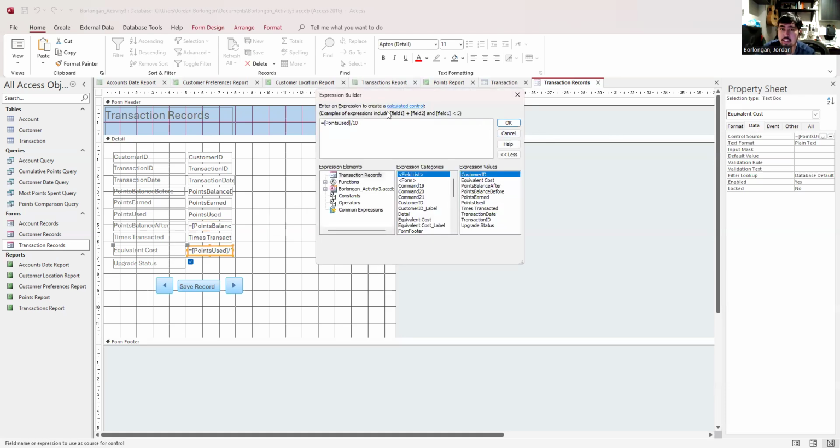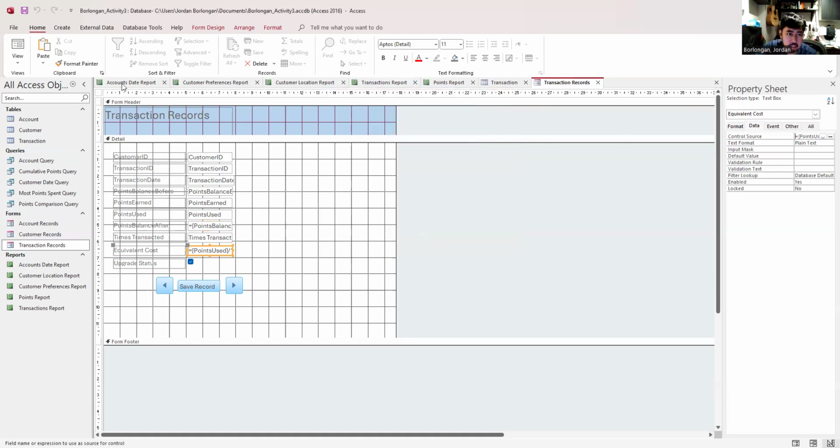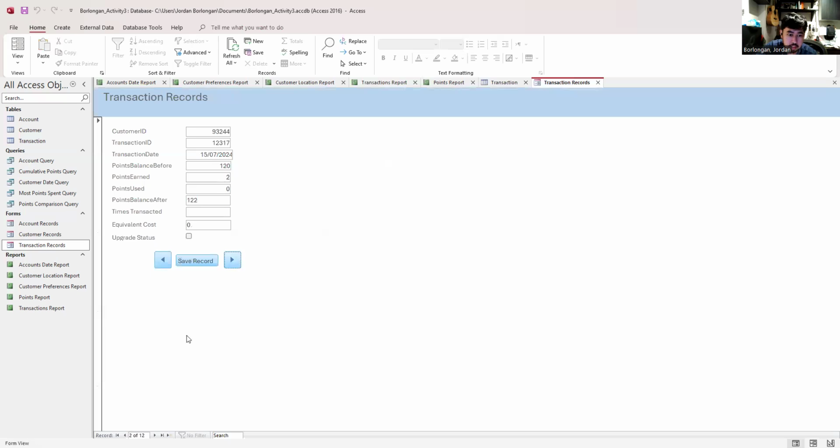So it now has a fixed rate. Based on the number of points the customer used, it's divided by 10, assumingly to know the equivalent value by real currency standards. So that's about it for that. Let me create a quick example just to show you that it works.